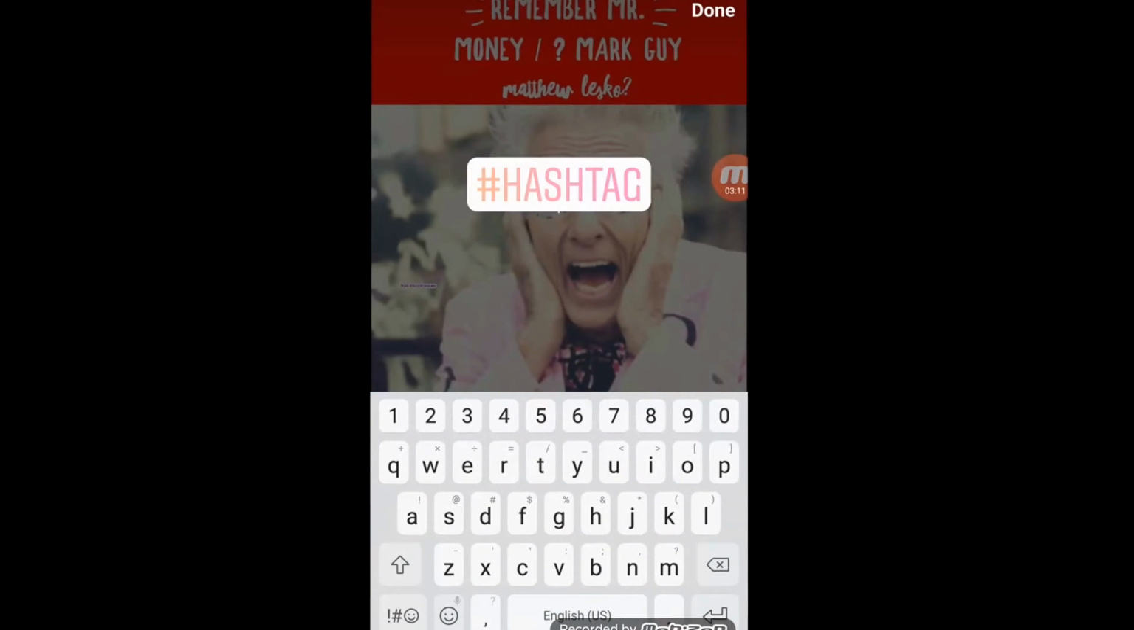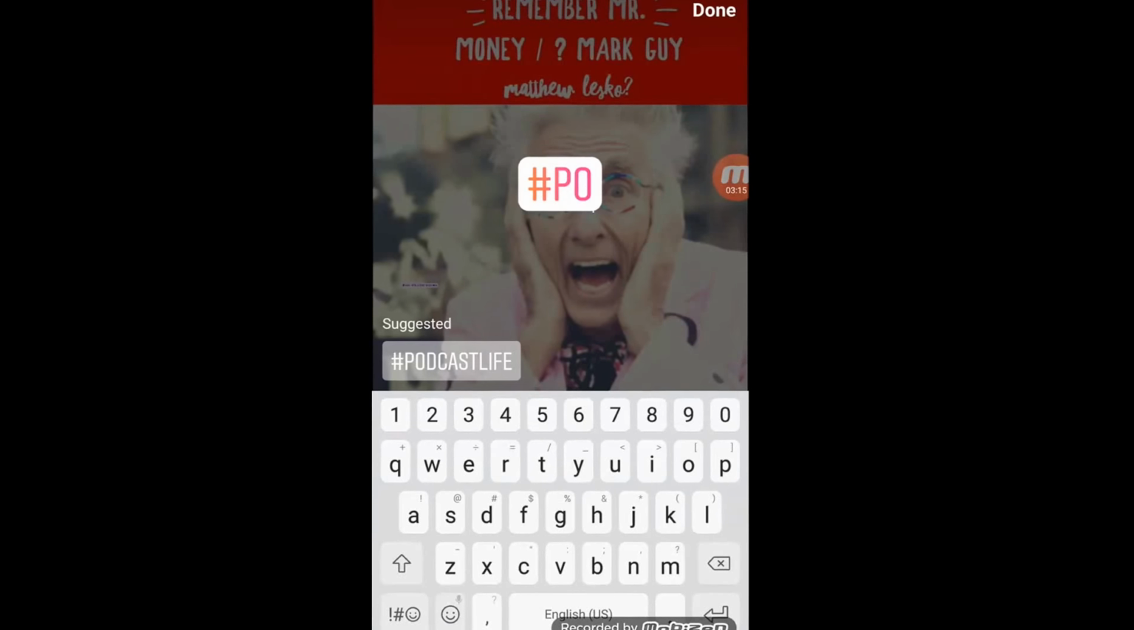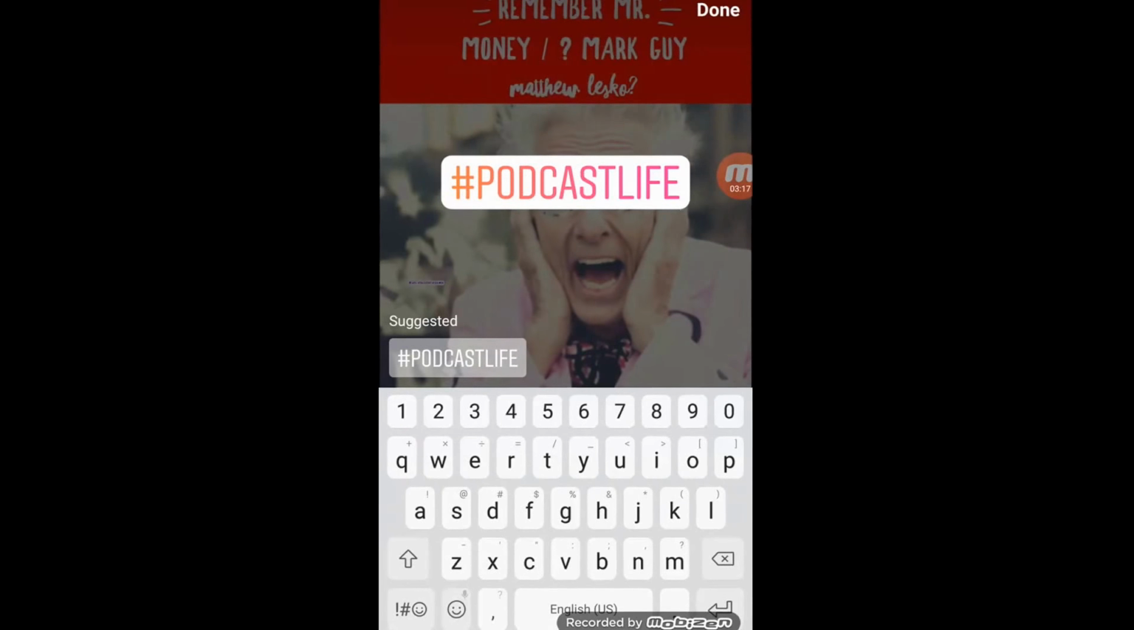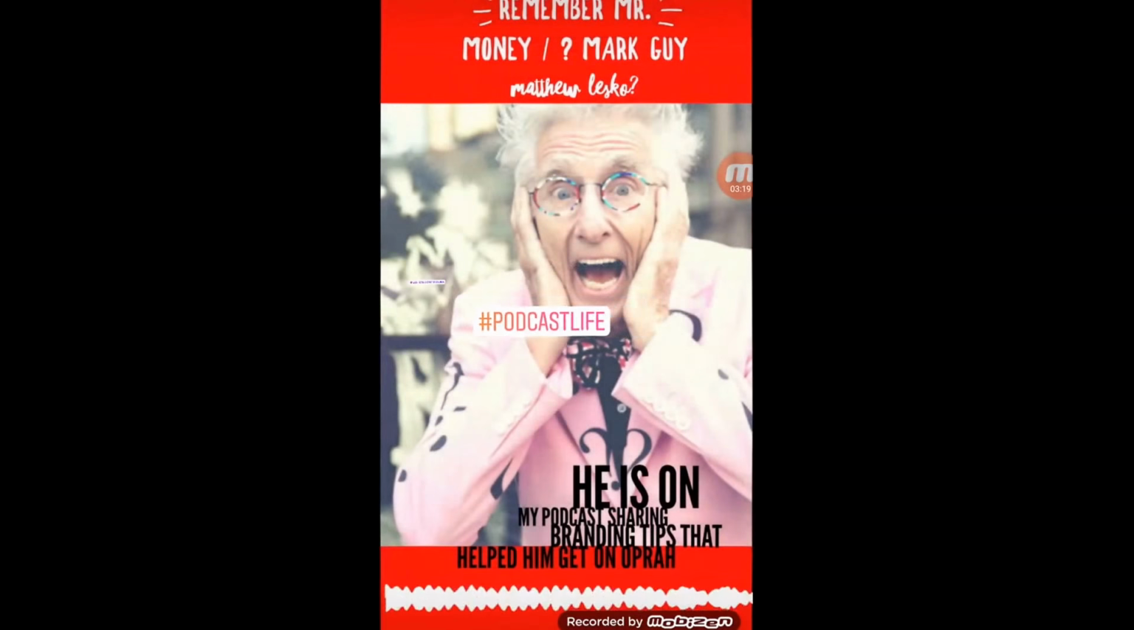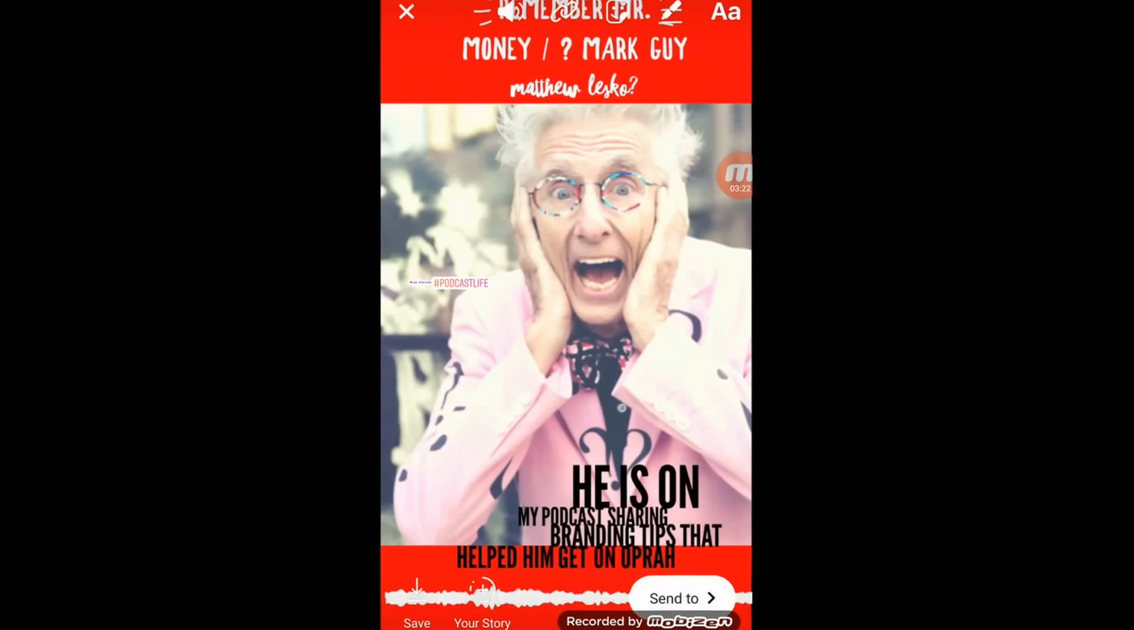So anyway, you can do the hashtag sticker here, which you can only do once. I'll put podcast life. Hit done. Shrink it down really small, just like we did before. Okay, I think that's about as tiny as I can get this. And I'm going to show you what we're going to do after I put the other hashtags in.